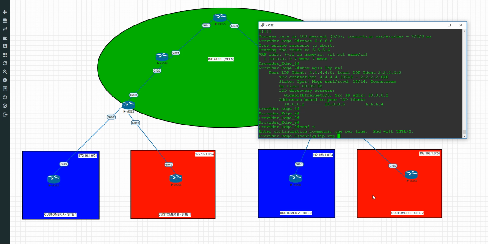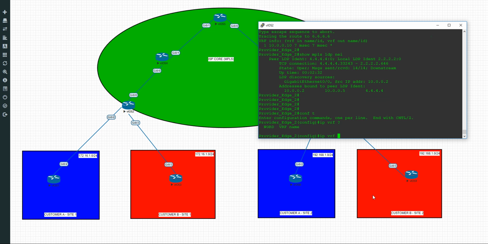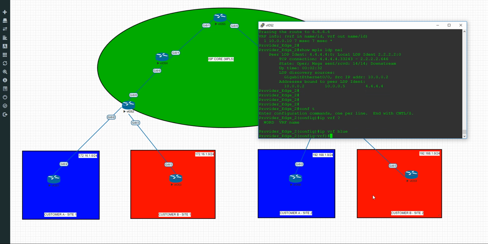So ip vrf, and you'll see we can put in the word. Now we're in the VRF configuration mode. What we need to do now is configure a route distinguisher. The route distinguisher will be made up of an autonomous system number and a unique number which specifies which VRF we are. In the case of the core here, when it comes to configuring BGP, I think we'll call the autonomous system number, I don't know, 150. So the route distinguisher will be 150, and in the case of the blue one it'll be 152. In the case of the red one, it'll be 153.